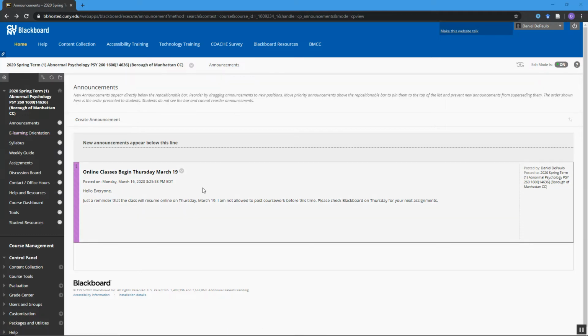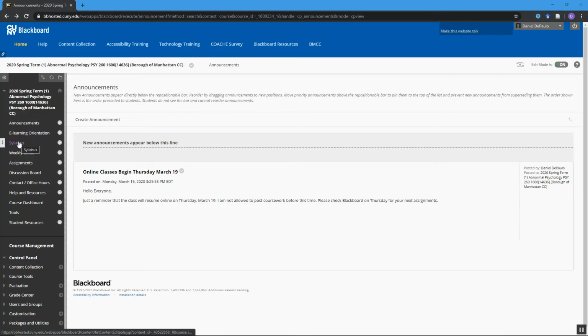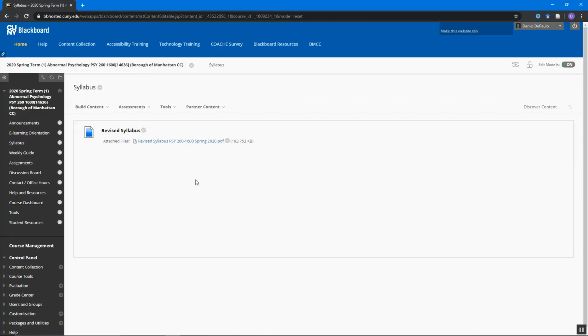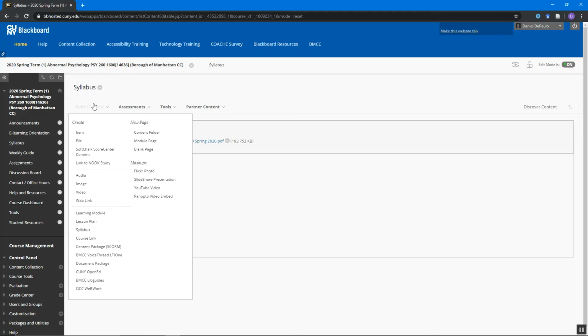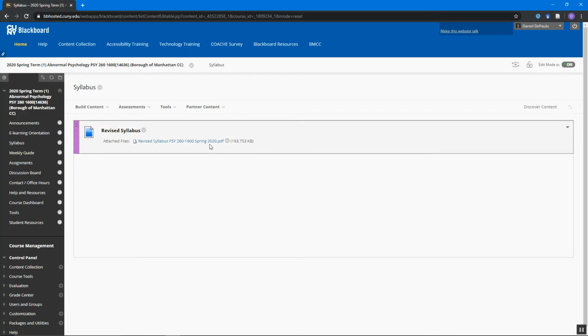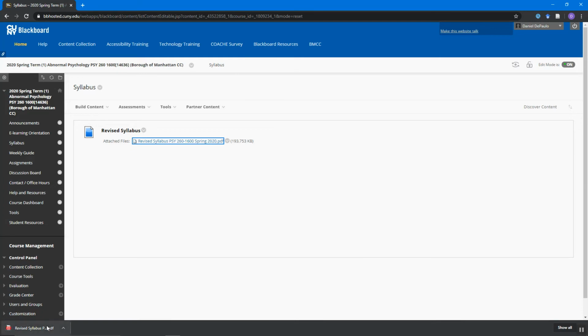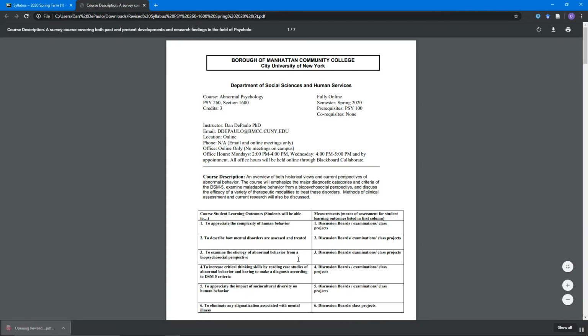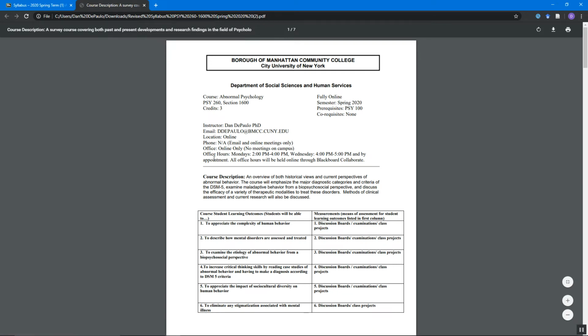So the next tab I want you to look at is the syllabus. You click on the syllabus. Here's my revised syllabus. This is the same syllabus for 1600 and 1700. So just because it says 1600 here doesn't mean it's a different syllabus. It's the same exact syllabus. I am opening it up. As you can see, I've now made the course fully online, spring 2020.